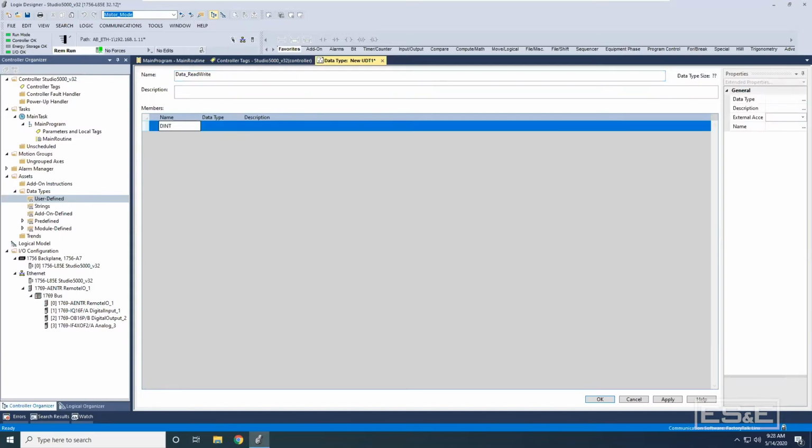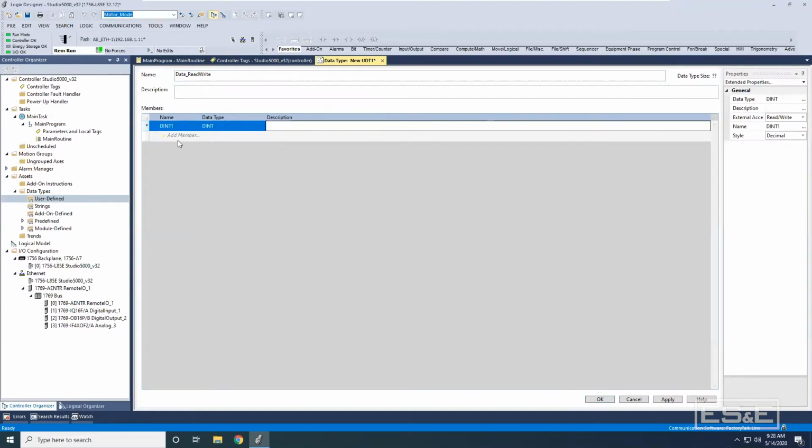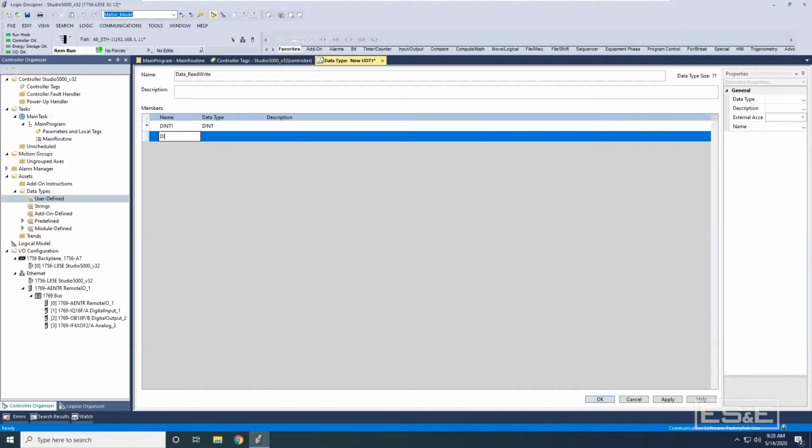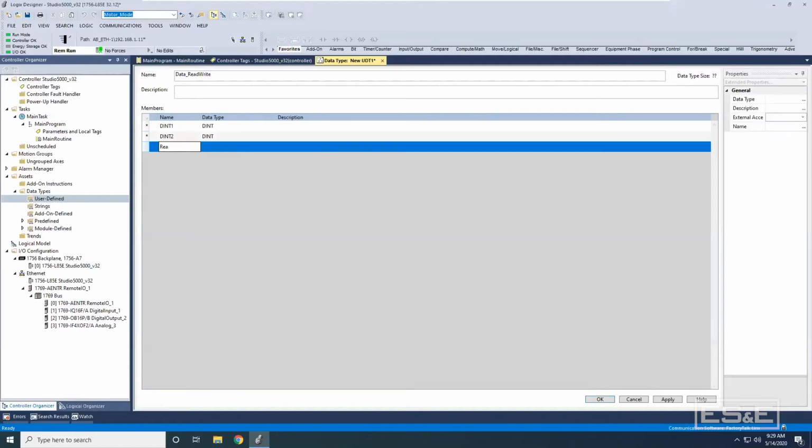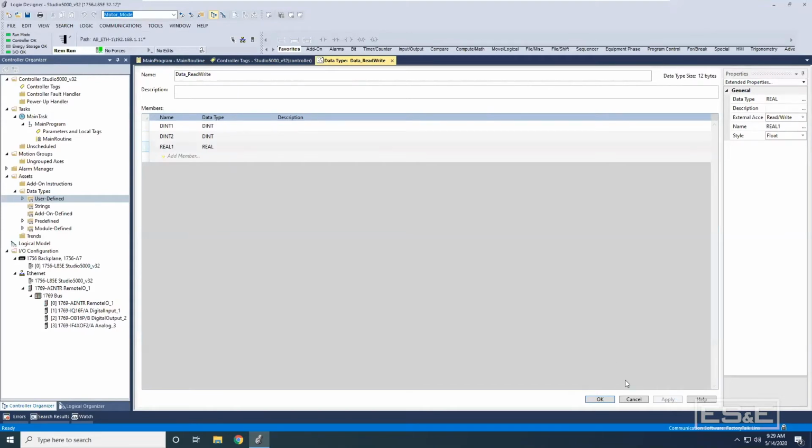So for today, we're going to have dint1 with a data type of dint. Then we're going to add another one, dint2, and it's also going to be a dint. And then just for giggles, we're going to add a real that we want to send. So we want to send 2 double integers and we want to send a real. Enter. So the little asterisk shows that they have not been saved and they're not completely compiled yet. So at this point, we could change the name or the data type. But once we click apply, it's now stored inside the controller.